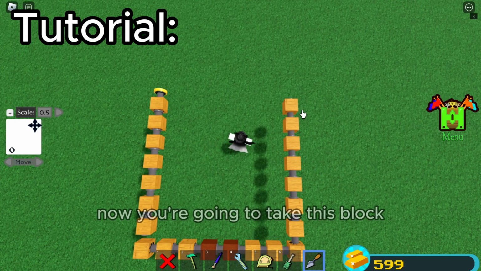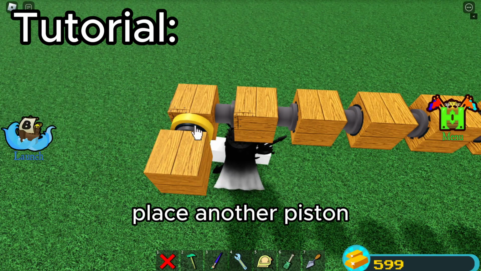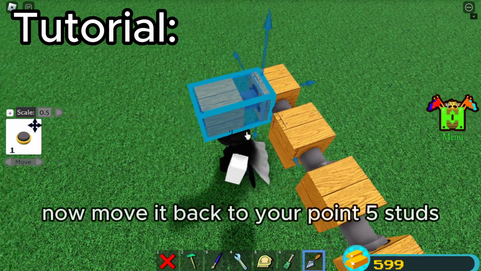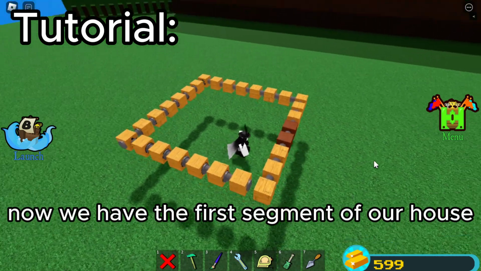1.5 studs. Now you're going to take this block, duplicate it by 3, place another piston, length 3, speed 10, and move it back 0.5 studs. Now duplicate this over a couple of times. Now we have the first segment of our house.